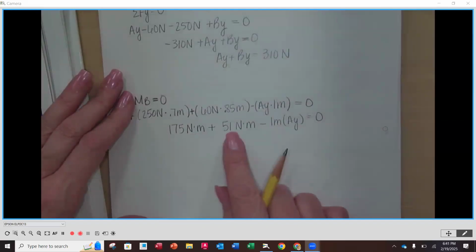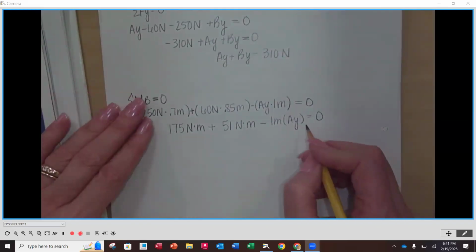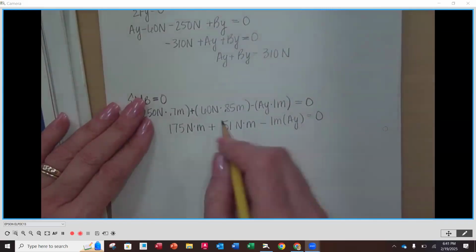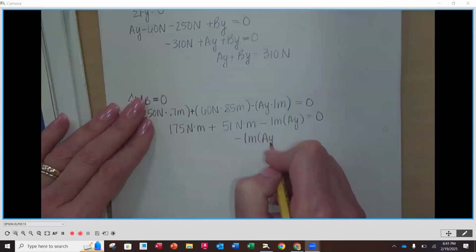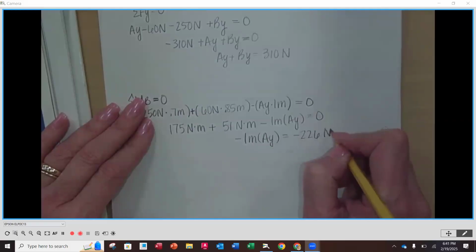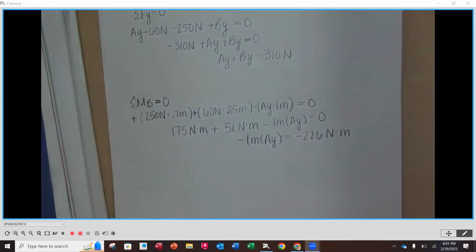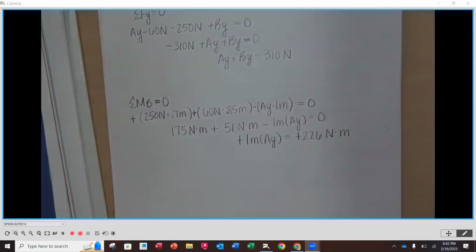Now I'm going to combine these two together and move them to the other side. So they're going to combine to be 226. So I'm going to move them to the other side. They're positive on the left. So I'm going to have negative 1 meter times AY is equal to a negative 226 newtons times meters. Now I have two negatives. What does that do? They both become positives, right? I end up with a positive value.